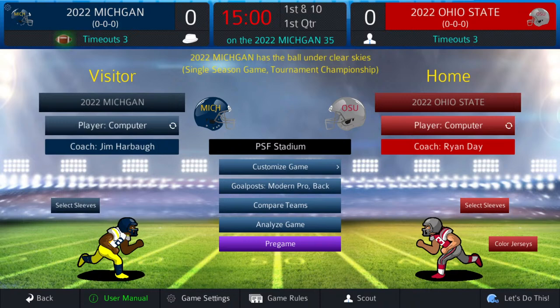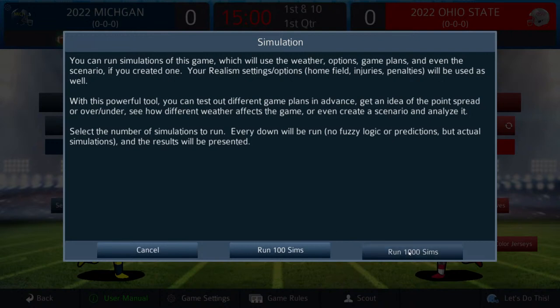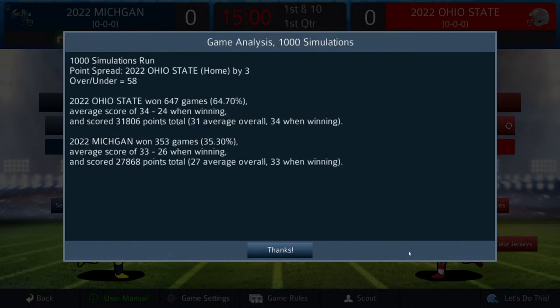So let's get to the game so we can watch the game at 12 p.m. Eastern Standard Time. We have Michigan Wolverines, coached by Jim Harbaugh. Ohio State, Ryan Day. Let's analyze the game. Ohio State, 3-point favorites at home, over under 58.